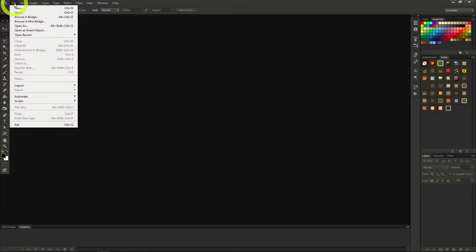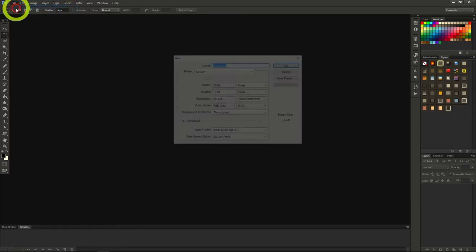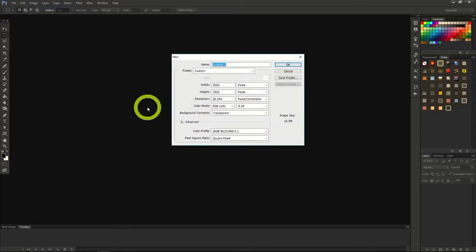After that, the first command you see in the drop-down window is New. Click on New to start creating a new document in Photoshop. Once the new document window opens up, specify what name you want to give the document, and change the settings as you see fit. You can change the width, height, resolution, color mode, and more.